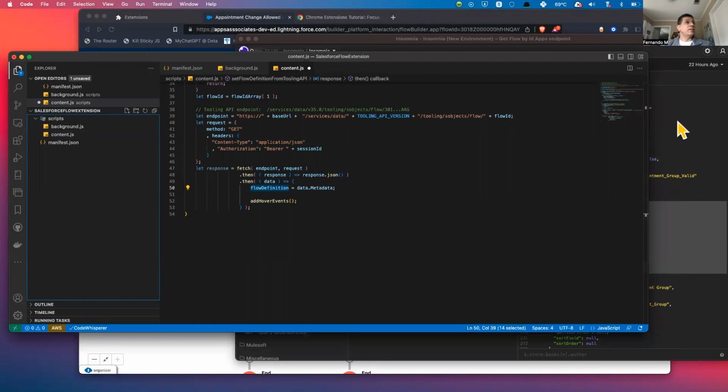The next thing is, after I get the flow definition, I do the add hover events. That's another method I created. And let me copy it.